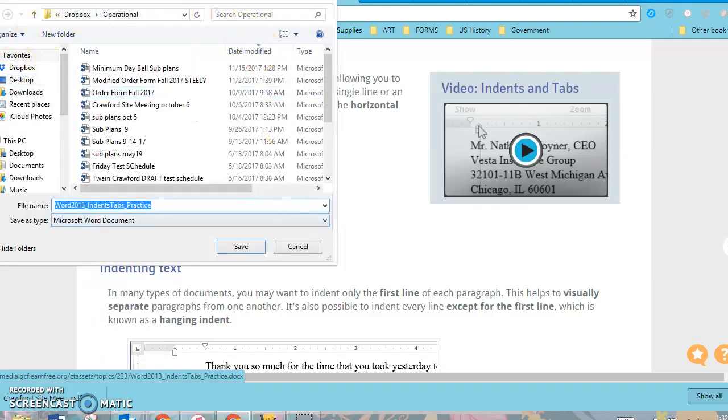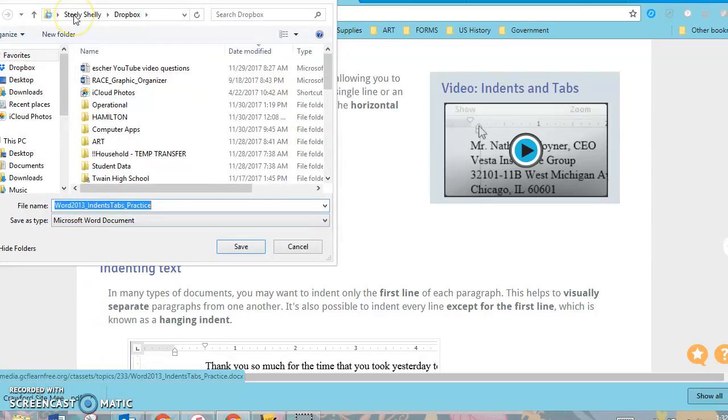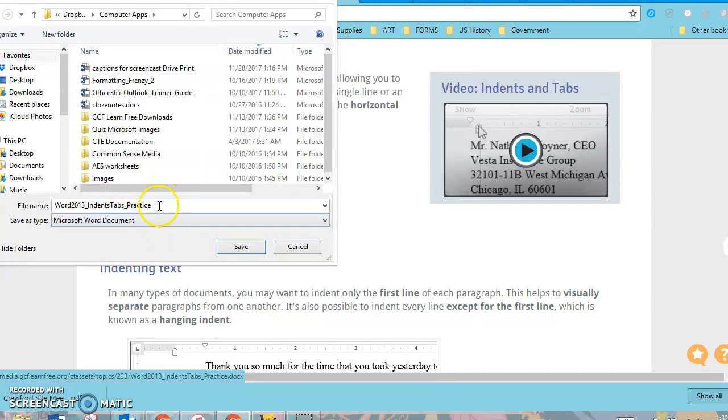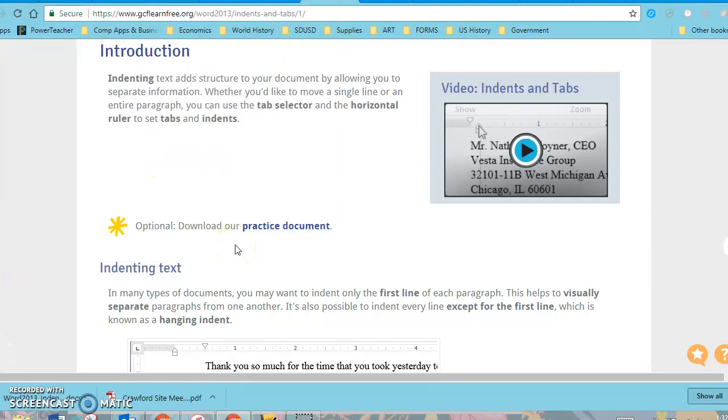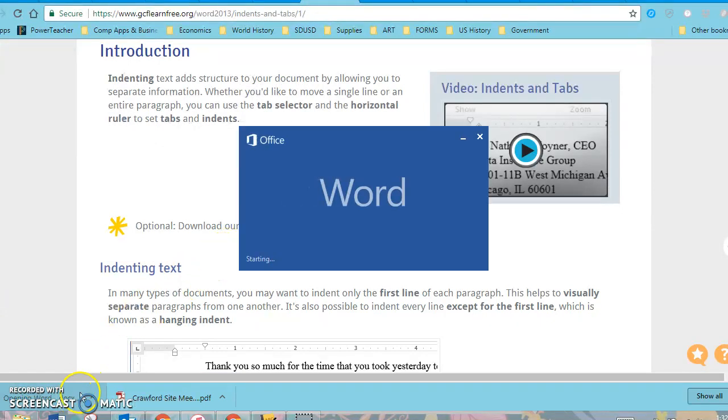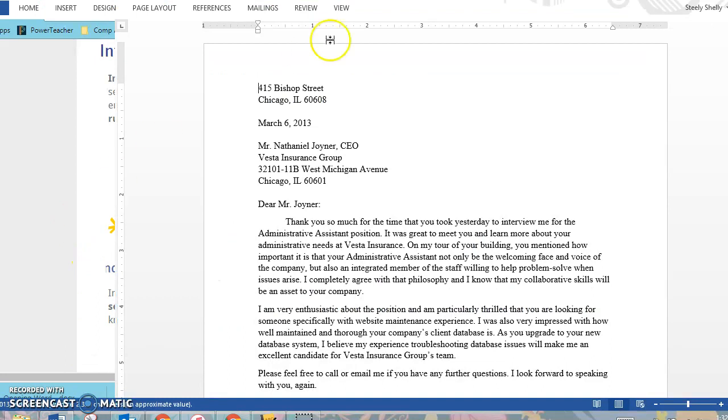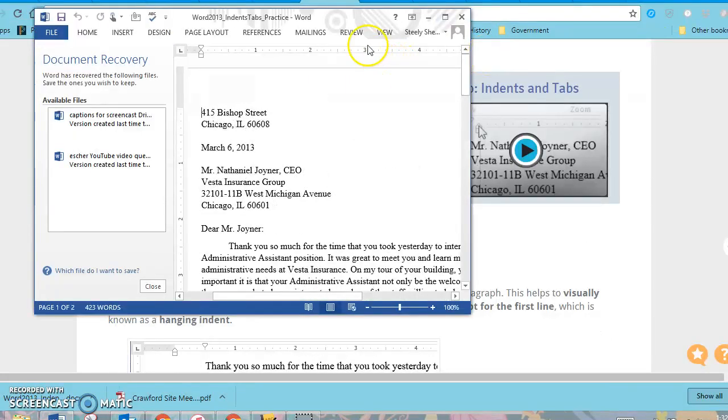It's going to bring up a box like this. You want to make sure that you're finding a good place to save it. I save mine into my computer apps folder. This is practice, save. It pops up down there at the bottom where I open it up. Split screen is where you resize two screens so that you can see them both at the same time.